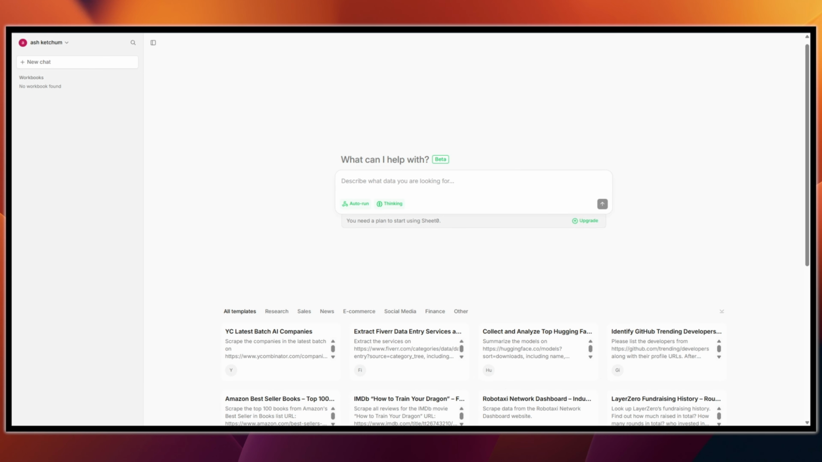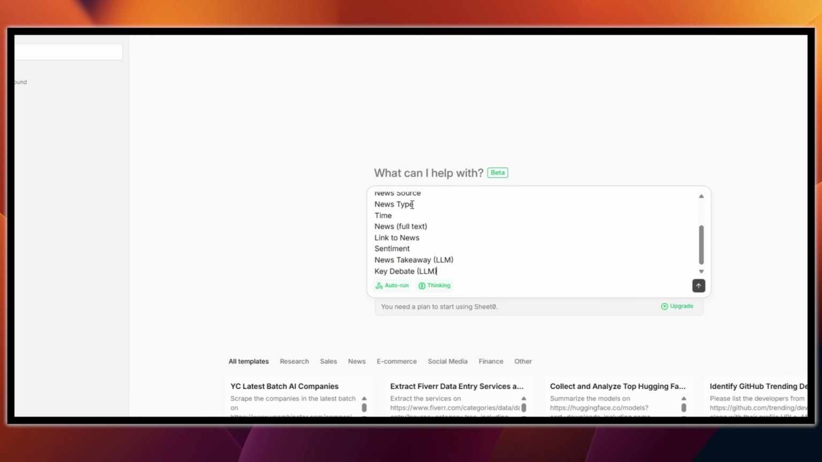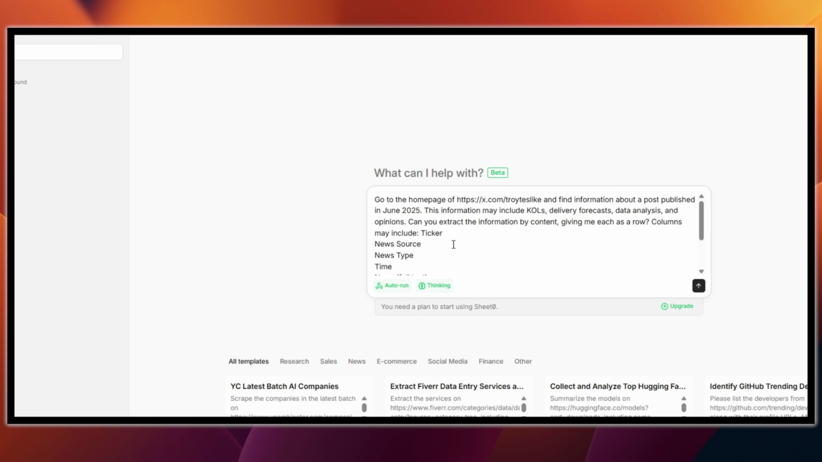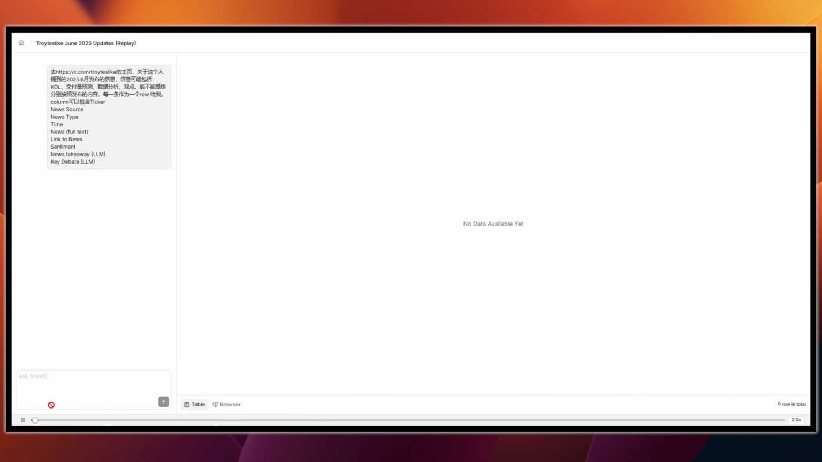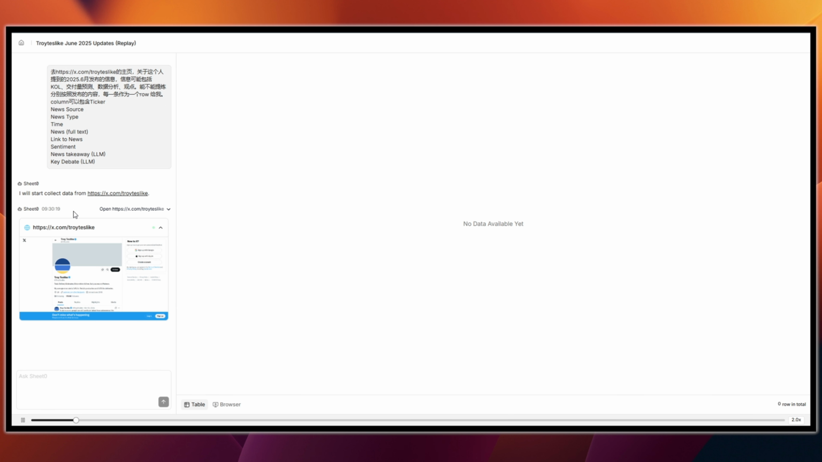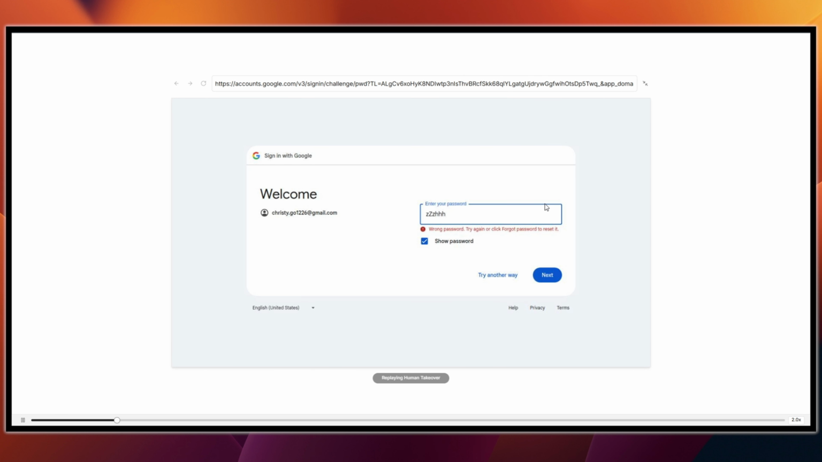And the way you would go around this is that in Sheet0 you want to start a new task and then type something like this. If you already have the profile URL, you can include it, but if not, Sheet0 can find it from the handle. And then you confirm the auto plan, as Sheet0 will break down your requests into subtasks, and you will see exactly what's happening on the left side of the screen.